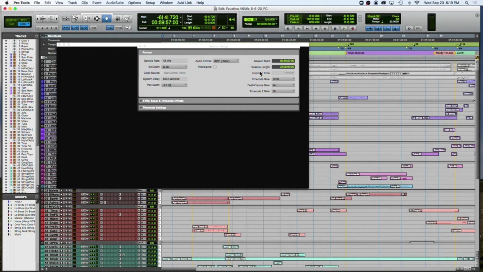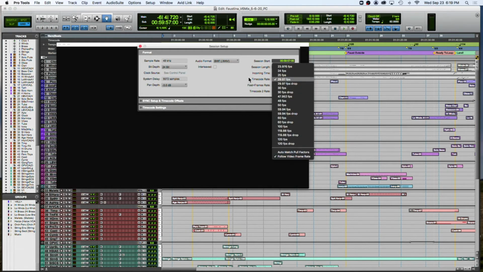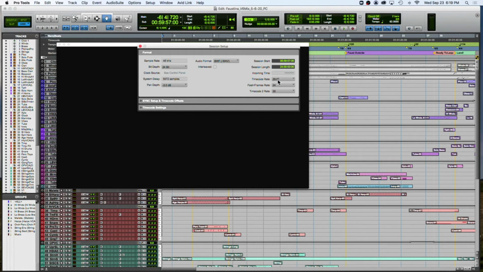So the session setup, 29.97 right here. You click this open. It's got all these different frame rates. You need to make sure that your frame rate here is the same as the film. And they will tell you that. There is a way to figure that out, which I can show you. But let's just assume that they're going to tell you what the frame rate is. And you ask. And here I have my session start time at 0 hours, 59 minutes, 57 seconds.